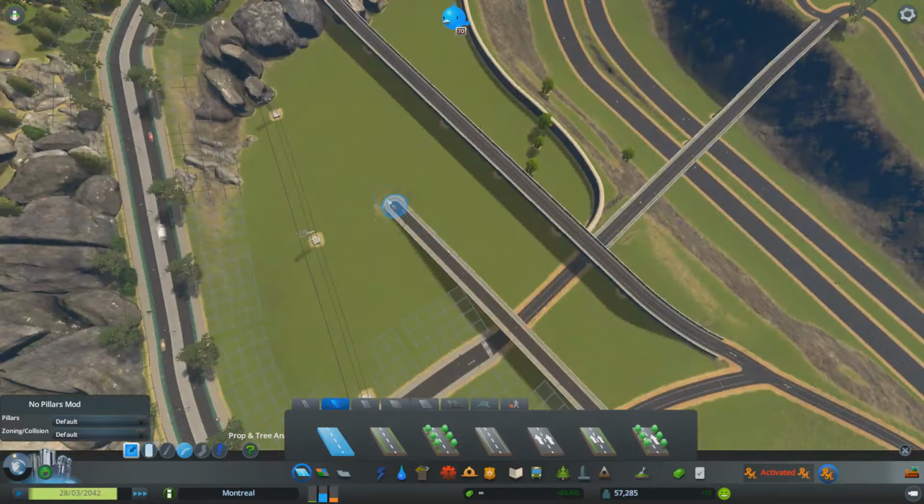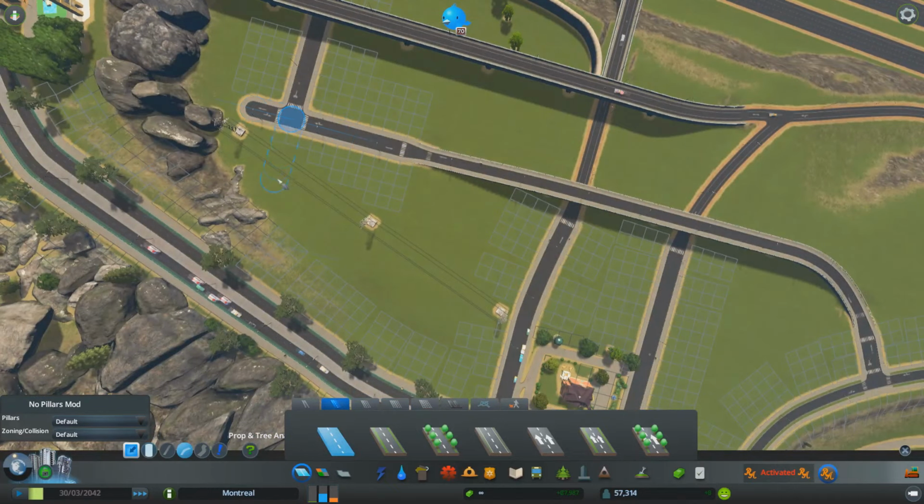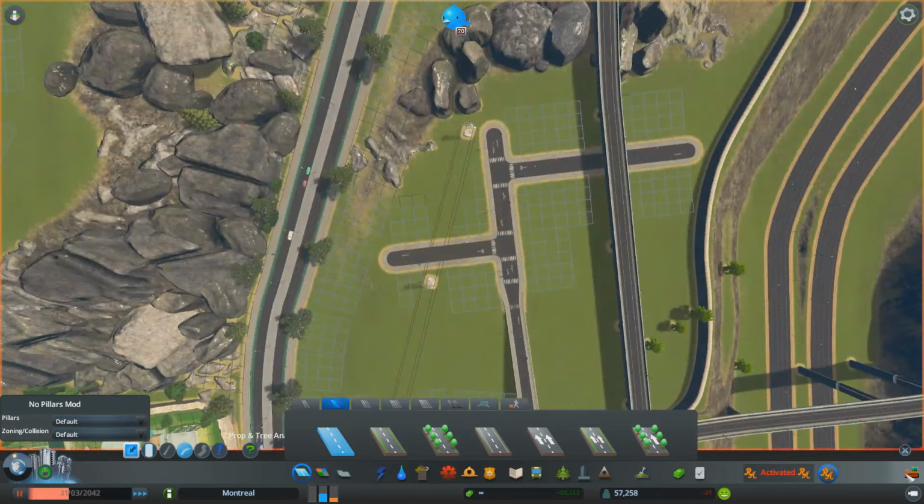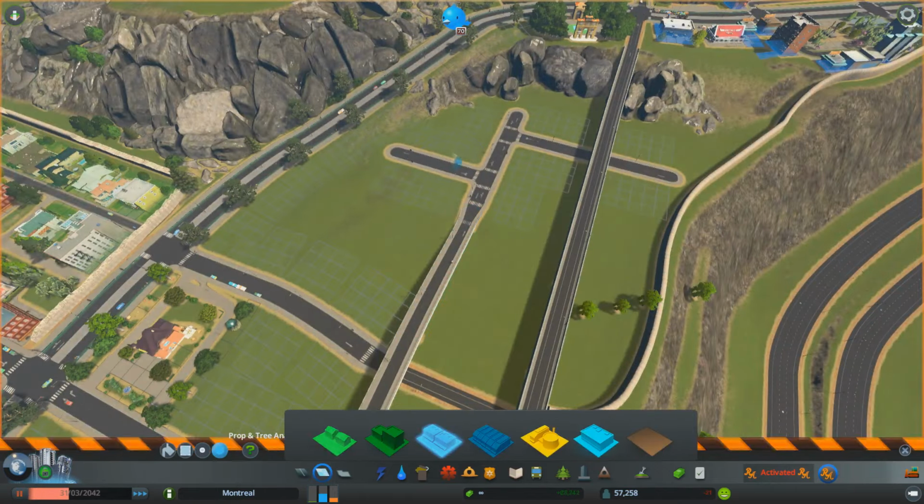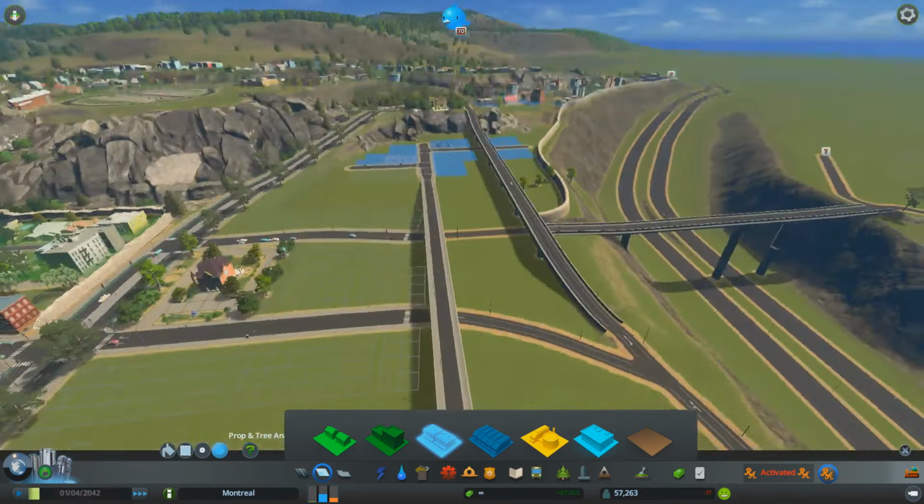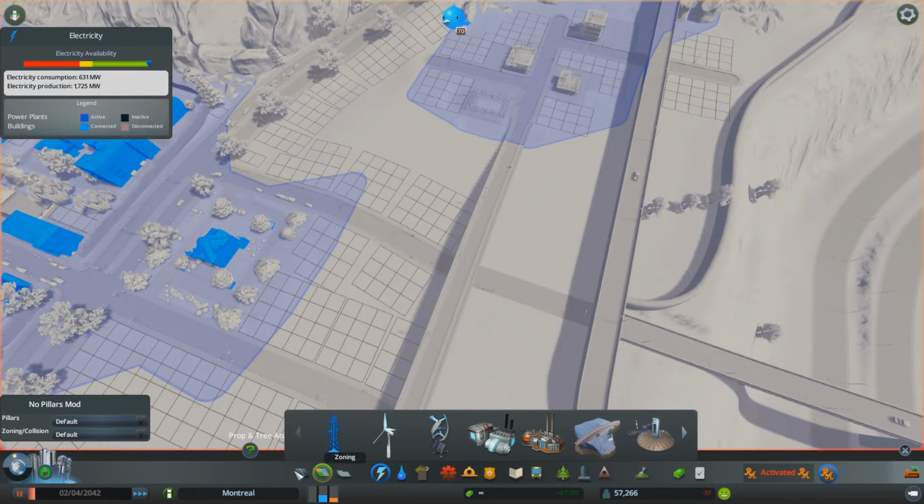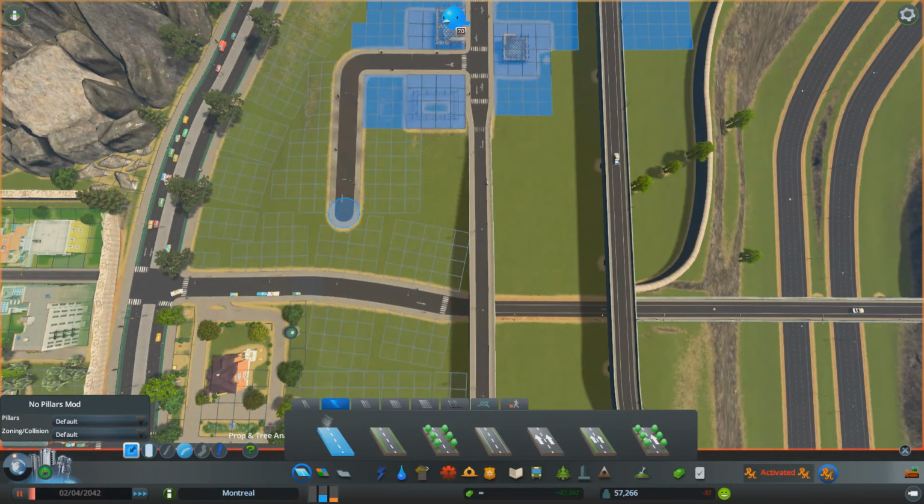So what I'm building right now is a commercial area because, as you can see in the blue over there on the screen where it says your demand, they need lots of commercial. So I'm building this over here just to feed their shopping needs.